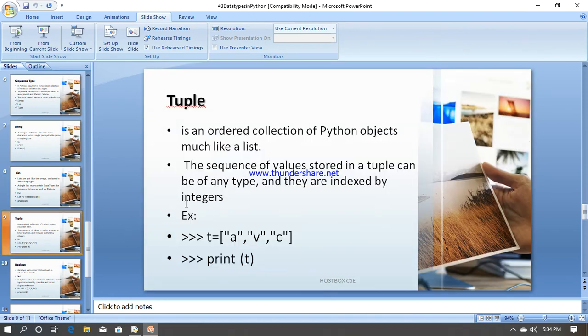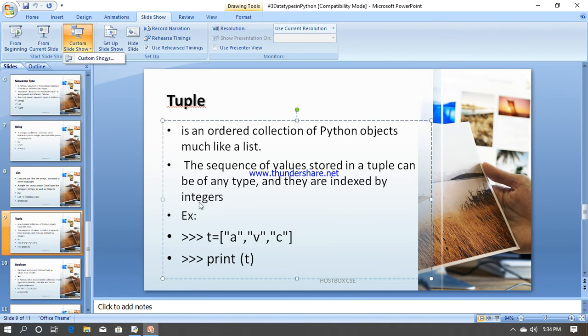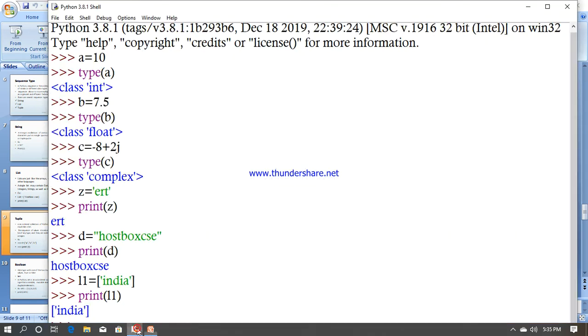Next is tuple. It's also very easy. What is a tuple in Python? It's an ordered collection of Python objects, much like a list. The sequence of values stored in the tuple can be of any type, and they are indexed by integers. So how to create a tuple is so easy. You can create an empty tuple, or I'm going to show how to create a tuple with A, B, C and print it, and it will print the values. We see here how to create a tuple.